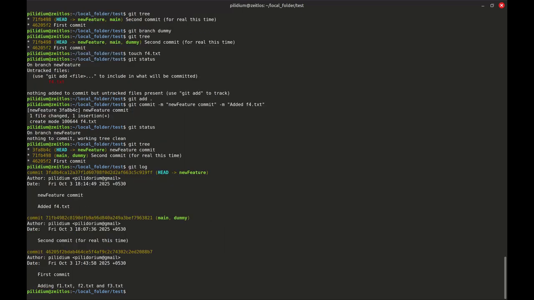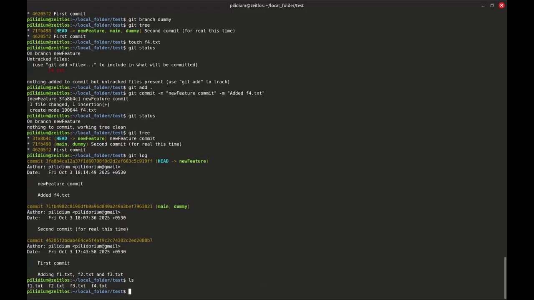So you can look at the git tree output and realize we've created a new commit. And if we create a new commit, our head will always go to that latest commit. And since we were on branch new feature, new feature is now pointing to the new commit. Meanwhile, main and dummy are still behind, pointing to the same old commit.